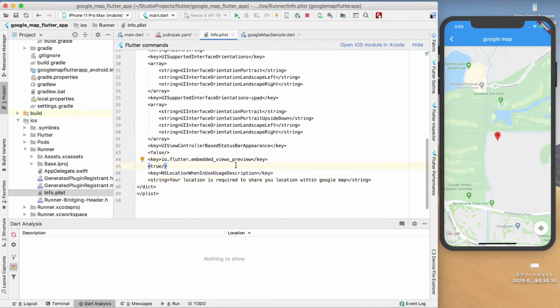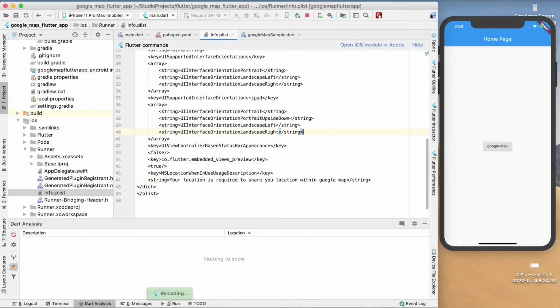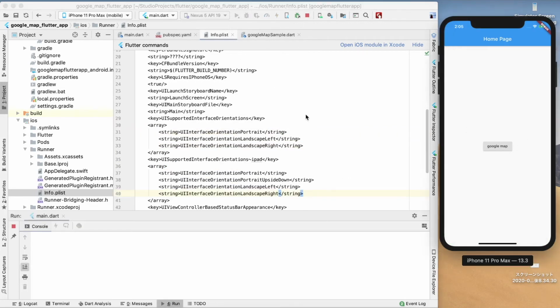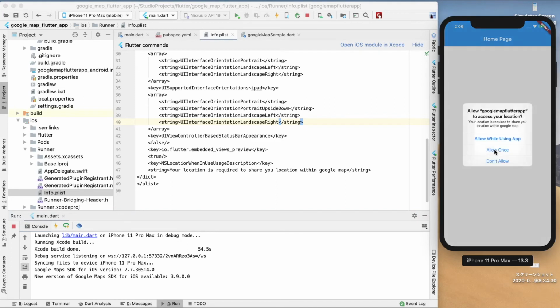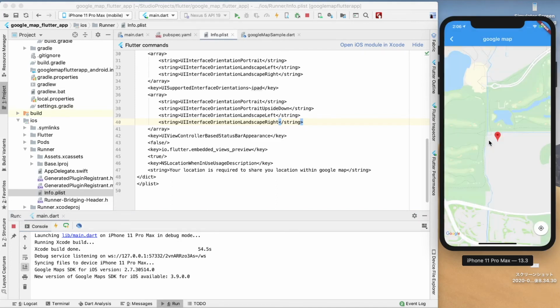To get the device location, permissions are required. For iOS, I will add the Info.plist file. For Android, I will add the AndroidManifest.xml file. And for dealing with runtime permissions, here I use the permission handler package.